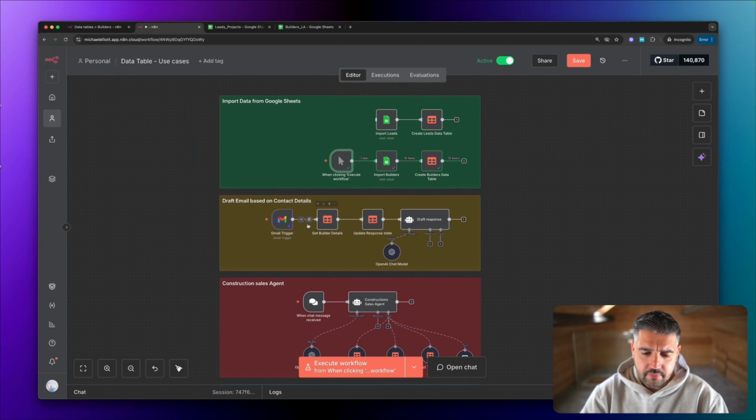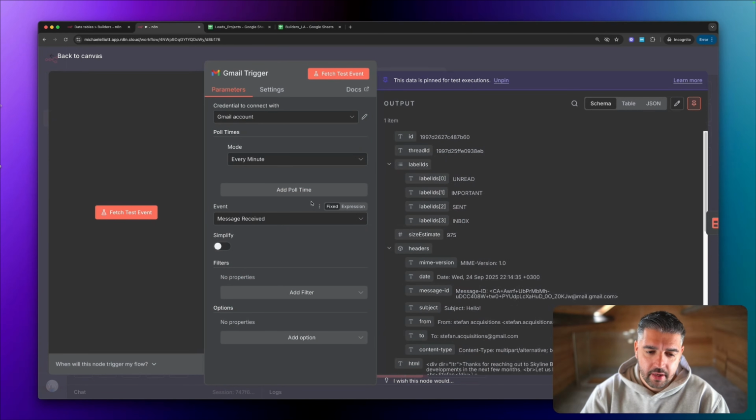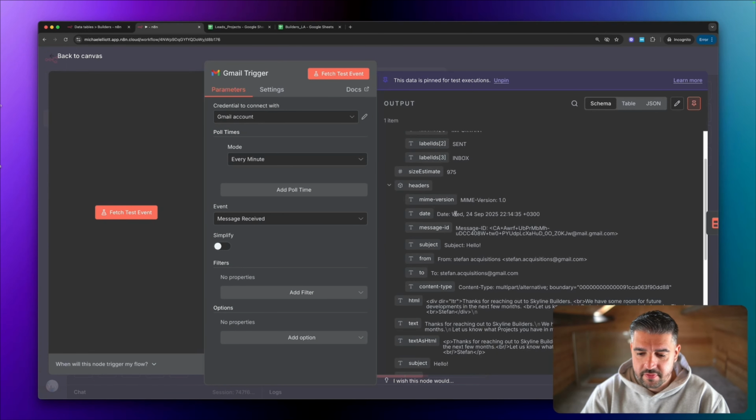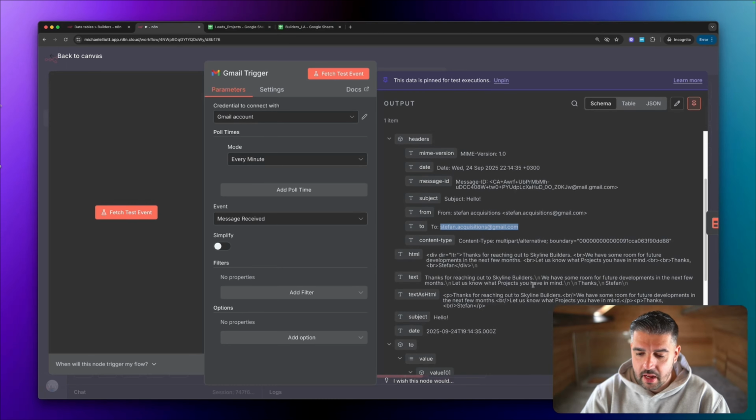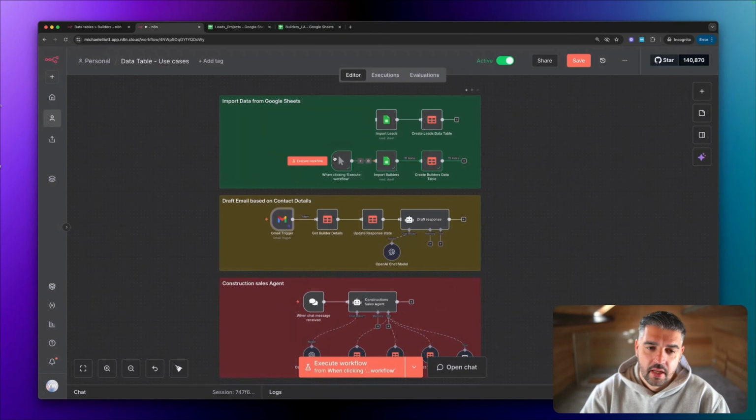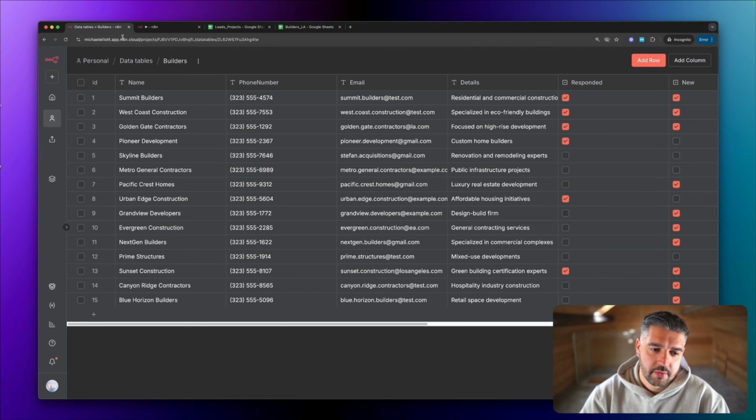Apologies. A live example. So I have a pinned incoming email here, like when a message is received that comes through. Now, Stefan is the email address that I've got access to, and this is when it comes down to the leads section in the data tables. I'll show you. You can see stefan.acquisitions@gmail.com is the email that is for Skyline Builders.